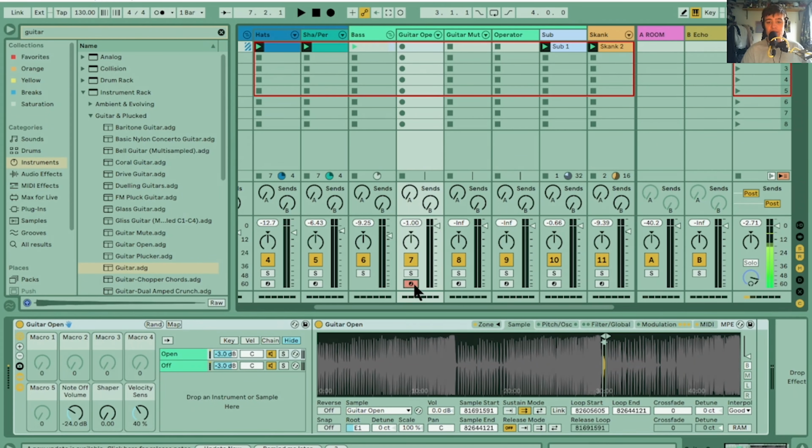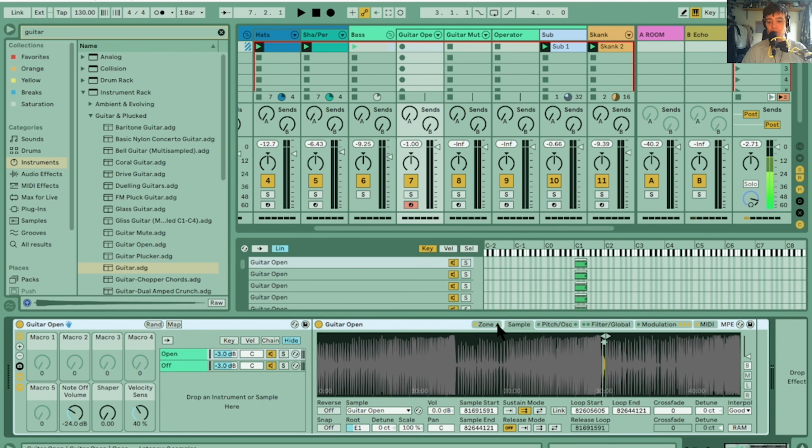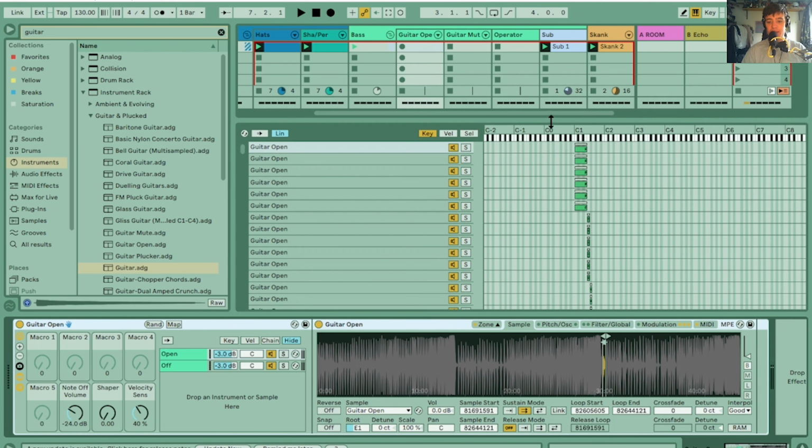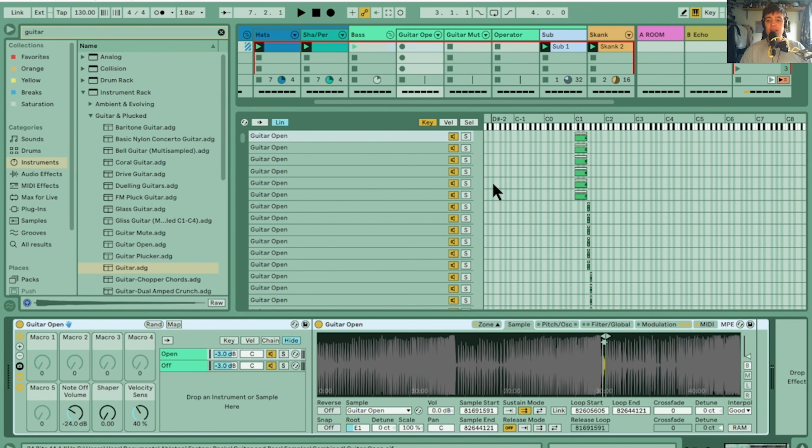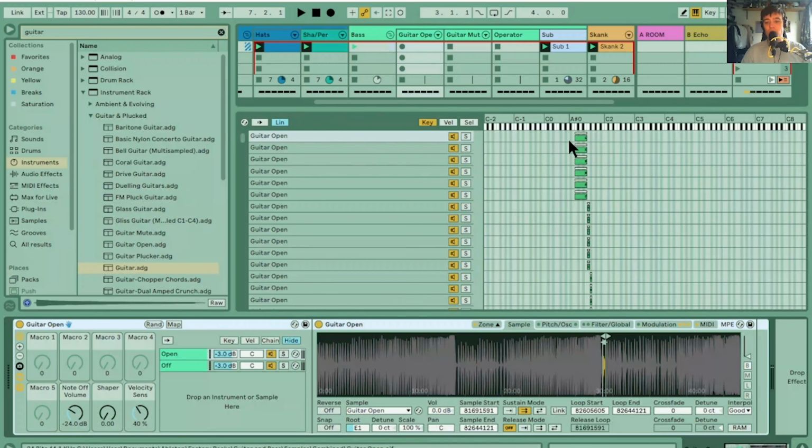So the first thing we need to do once we've dragged guitar open in is go to the zone tab here, open it up. Let's drag this up and let's make it so we can see what's going on. Now have a look here. It's pretty visually easy to see what is happening. We've got no notes past C1 there. There's nothing left. So all we need to do is drag all these across down to this lower octave so that the samples are then covering that space.